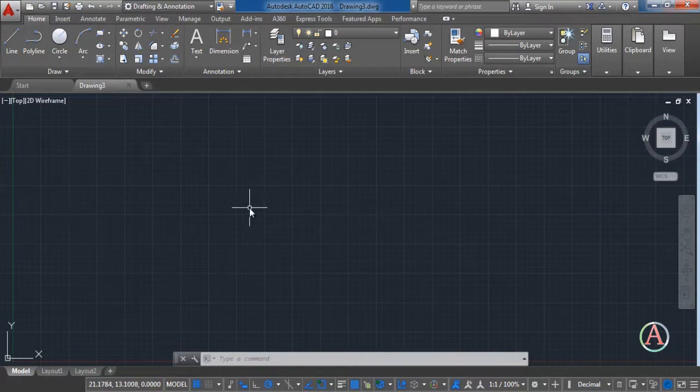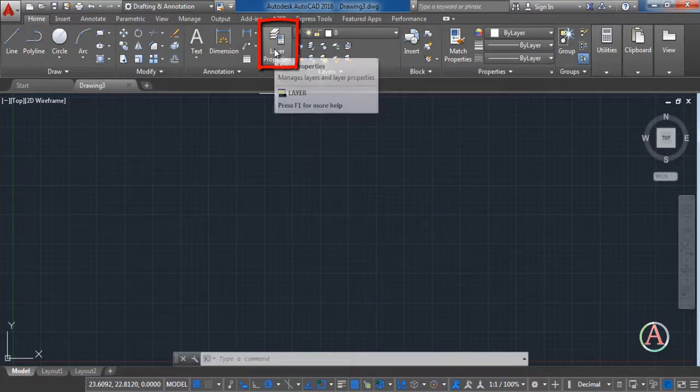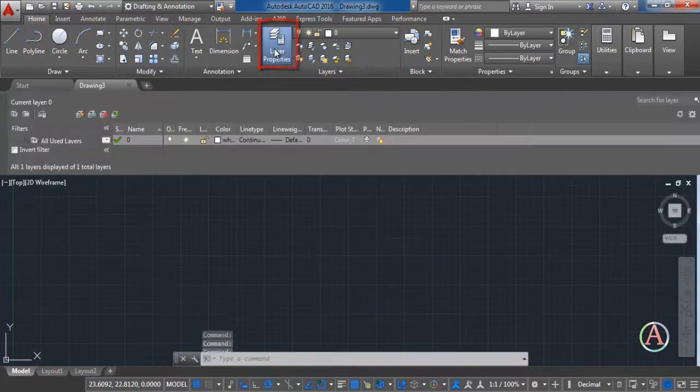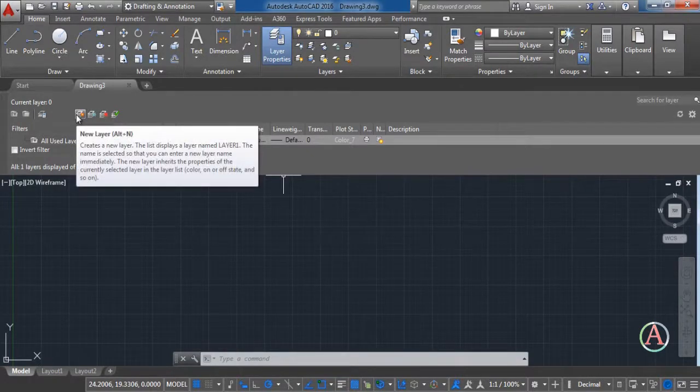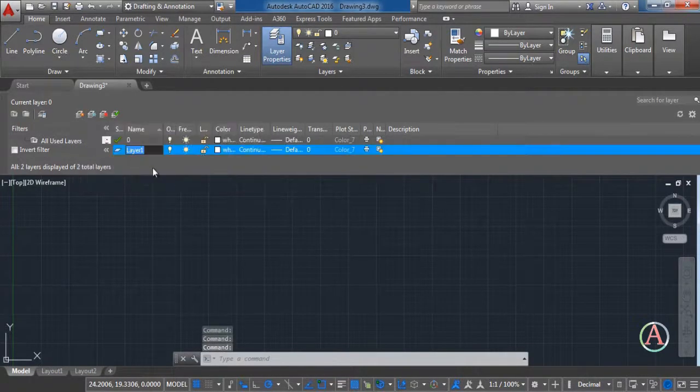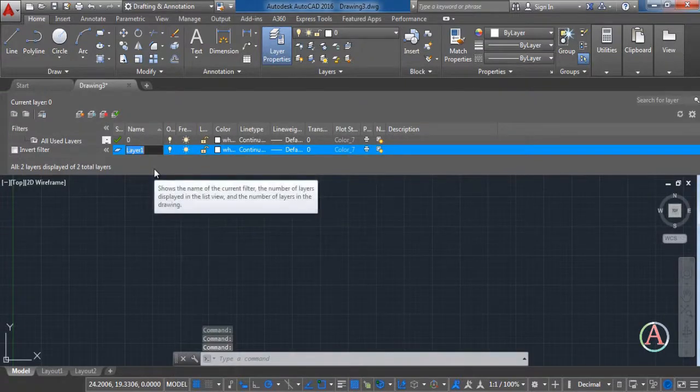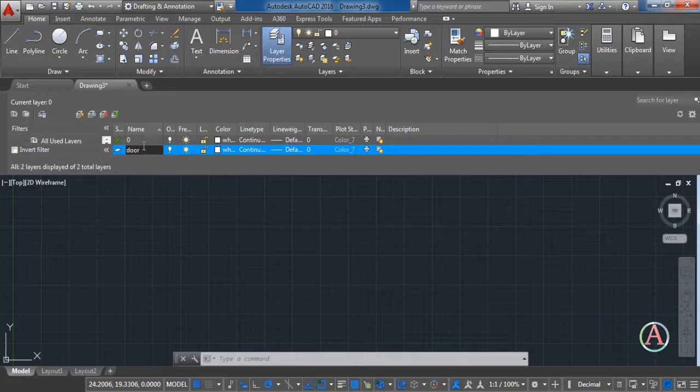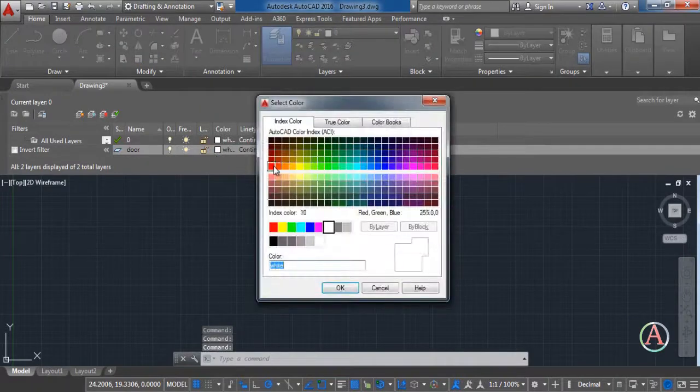The first step to create a new layer is to open the layer properties. You can do that by clicking here. The next step is to create the new layer. You can do that by pressing here on the new layer button. Now we have created the new layer. The first thing is to give the layer a name, like this. The second thing is to set the color. Click on the white rectangle and choose the color that you want.